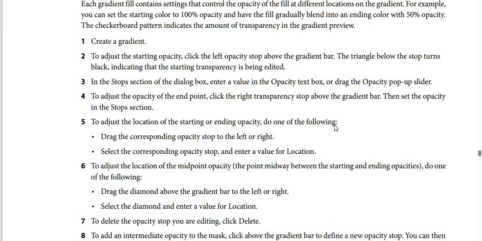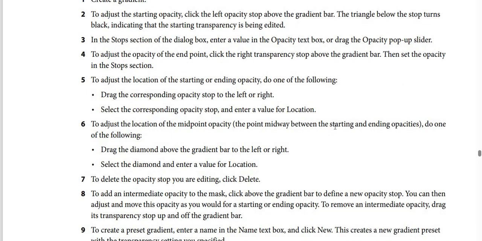We have steps. Step number one, create a gradient. Number two, to adjust the starting opacity, click the left opacity stop above the gradient bar and the triangle below the stop turns black, indicating that the starting transparency is being edited, by the way. Step number three, in the stop section of the dialog box, enter a value in the opacity text box or drag the opacity pop-up slider.